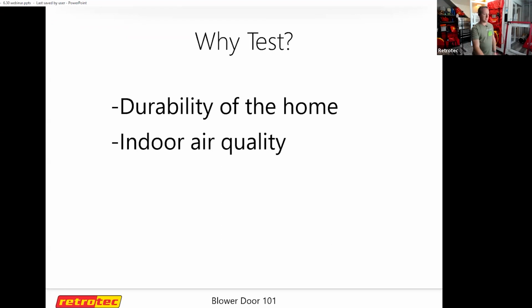Indoor air quality is another one. Again, if we have rotten wood, we can also have mold start to grow for the same reasons. So to really get good control of good IAQ, an airtight building enclosure helps a lot with that.